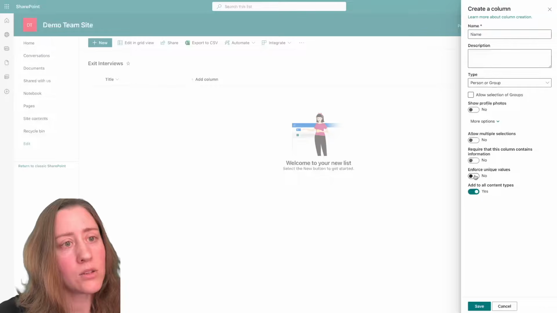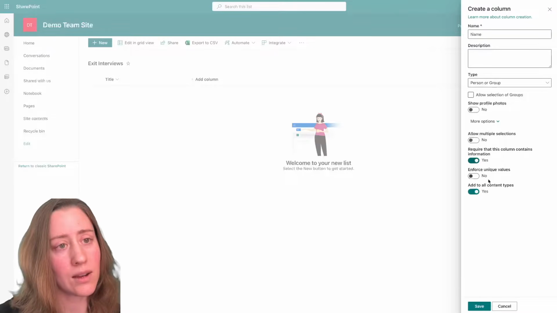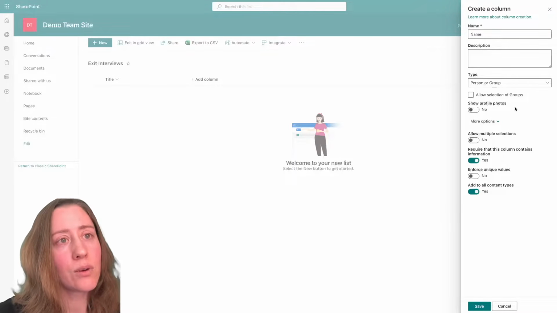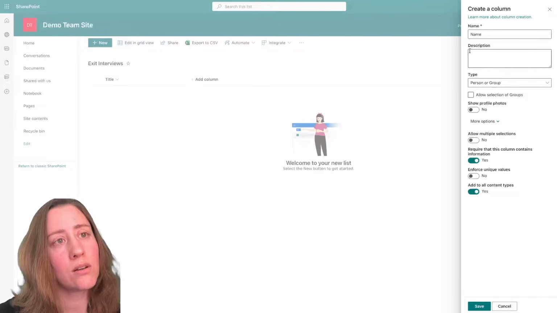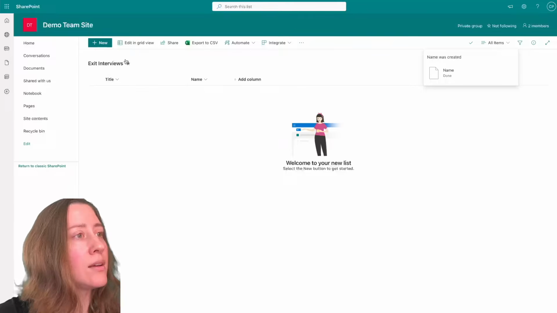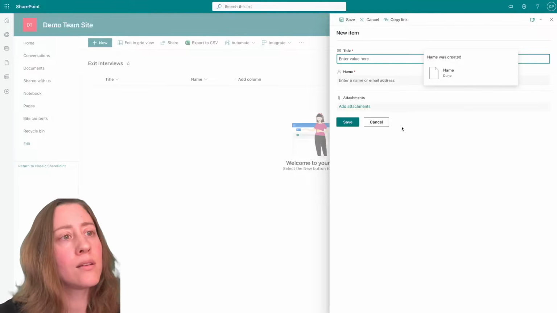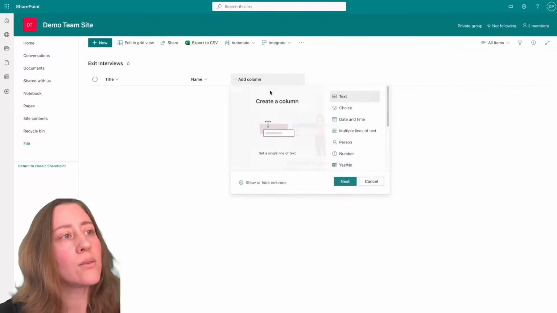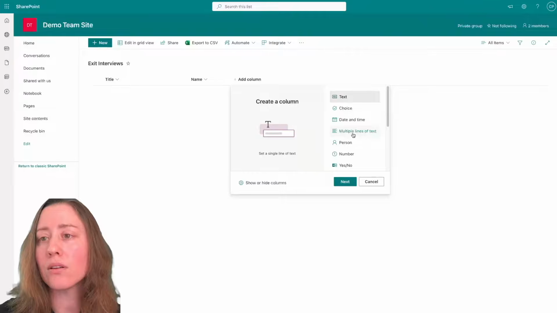And we are going to require that this field contains information because we always want to have a person attached to our exit interview, and leave the rest of these checked. And if you add a description, it'll show underneath the field title in the form. I don't feel like this needs a description. And we're going to add the rest of our fields. Let's see, what other questions do we have?